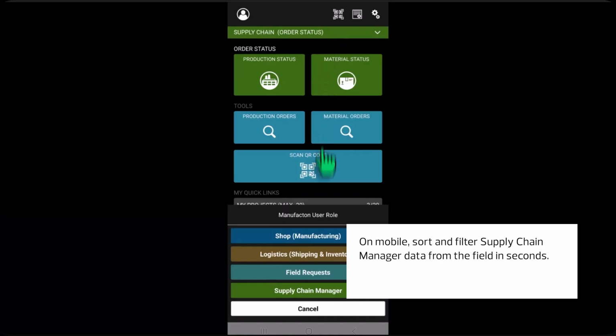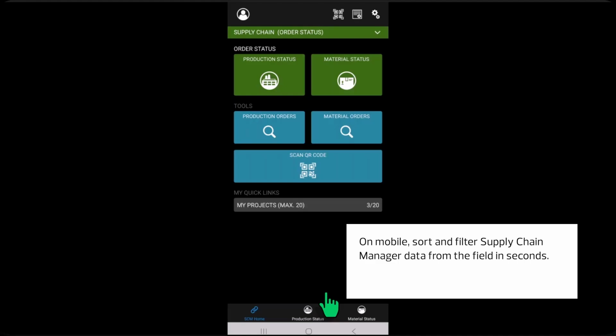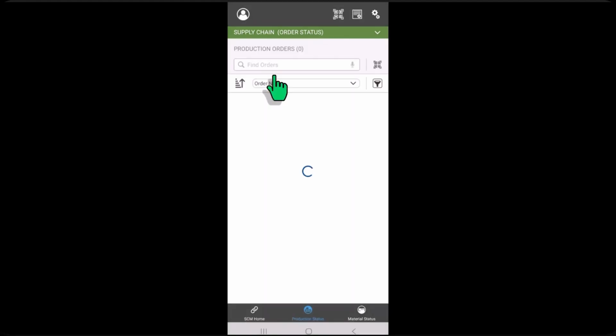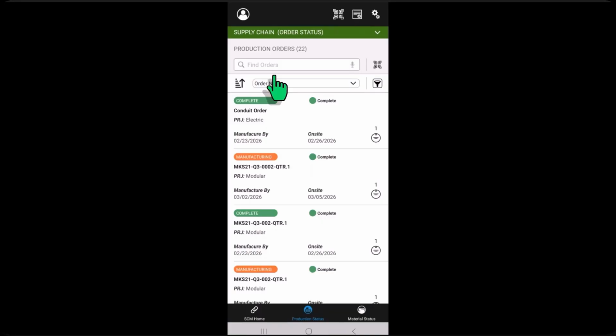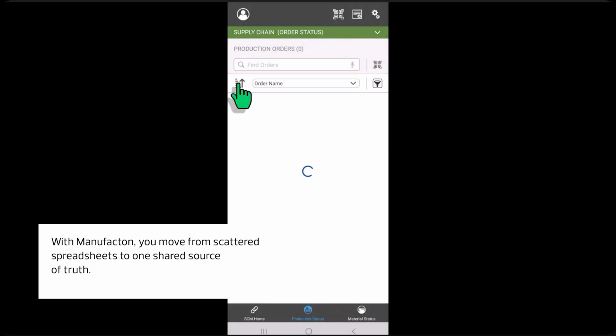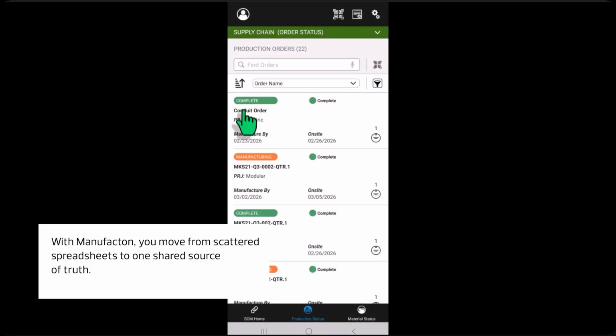On mobile, the same Supply Chain Manager data is available from the field. I can sort and filter orders from my phone, then open a production order and quickly move through its tabs for key dates, order items, order materials, and notes. That gives me the context I need without going back to the trailer or opening a laptop.